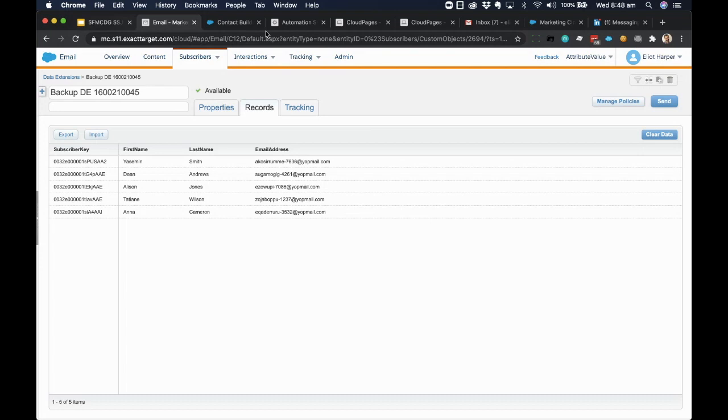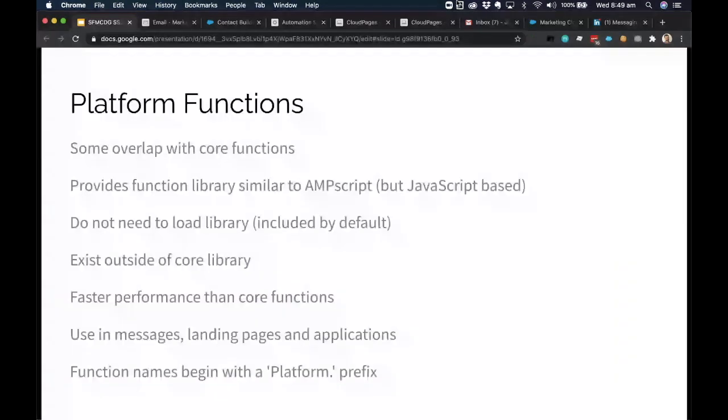So platform functions do have some overlap with core functions in that there are several platform functions that provide similar capabilities to core functions, but they really, in short, provide a function library that's actually comparable with AmpScript, except it's JavaScript based. Now, with platform functions, unlike the core functions, you don't need to use the core library. It's included by default. So if you're just exclusively using platform functions, there's no need to call it.